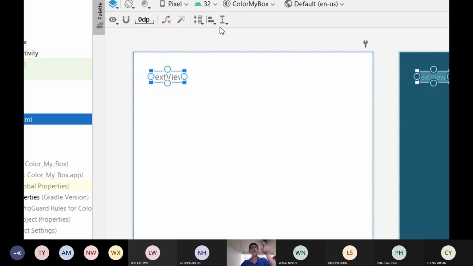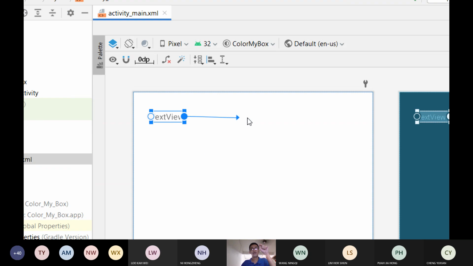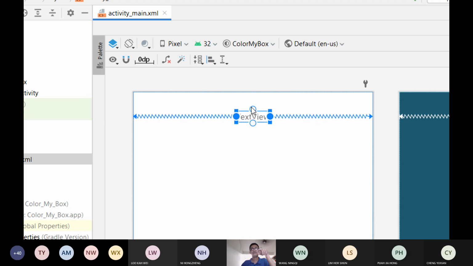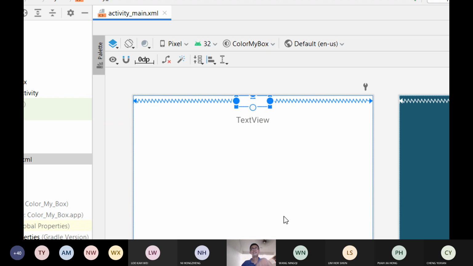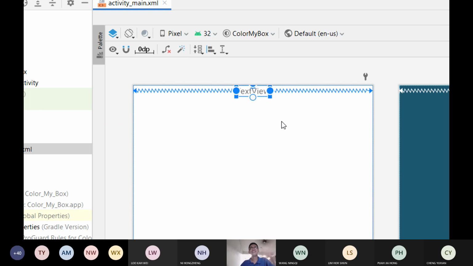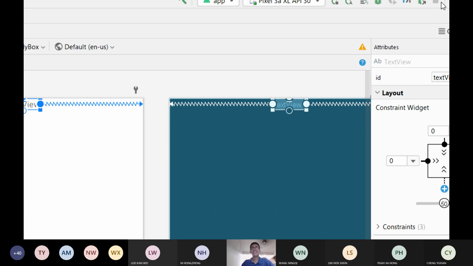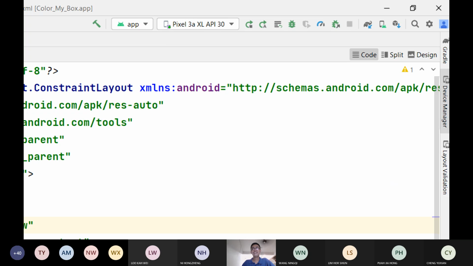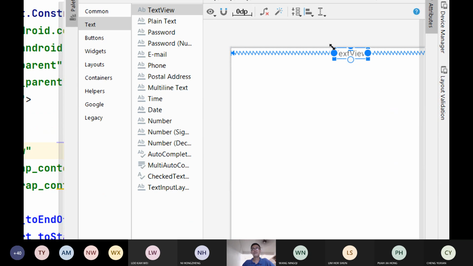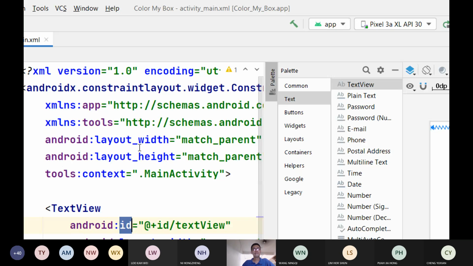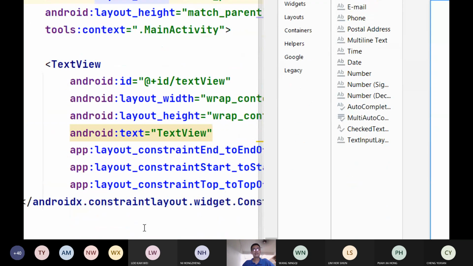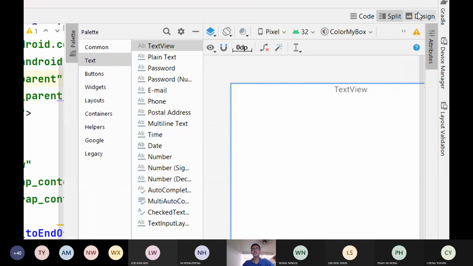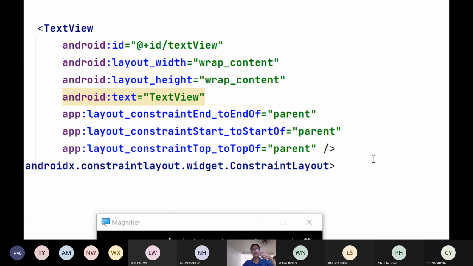Okay, so this one you can do like this: drag to the right, drag to the left. This is constraint layout. Drag to the left, drag to the top. So it'll be constrained already. You check the code, in XML. You can see the split. You constrain it already. So check the code. What happened to the text view? You add in these three.